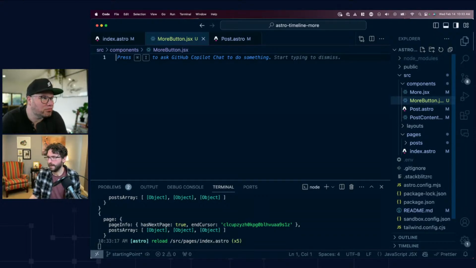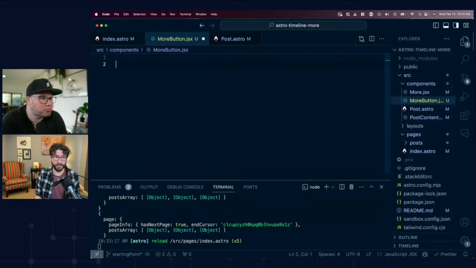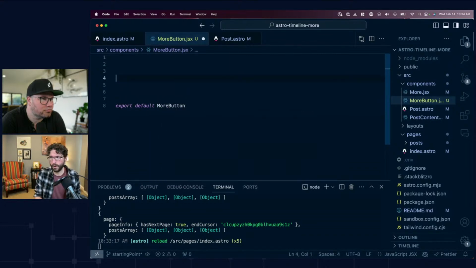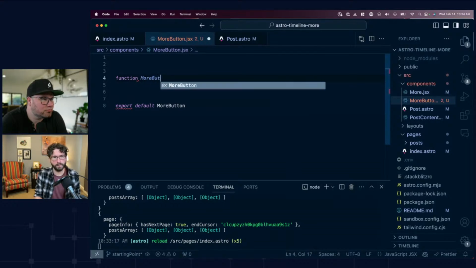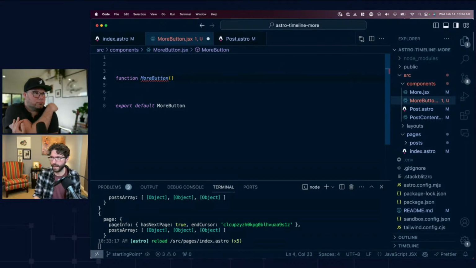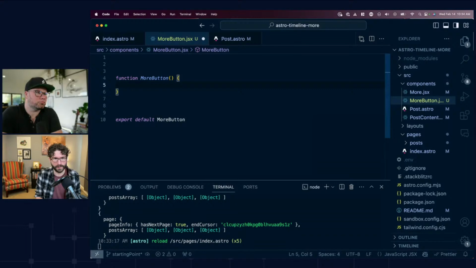Exactly. We're good. So we will start by being very, very simple here. This is one big React component at this point. So we're going to export a component, and that component will be a function called more button, which will take, do I need to pass it anything? I think I need to pass it something eventually. I think it needs the cursor, right? It will need multiple things actually. But for now, we'll just have it be like this, just so we'll get our kind of feature parity with where we exist right now.